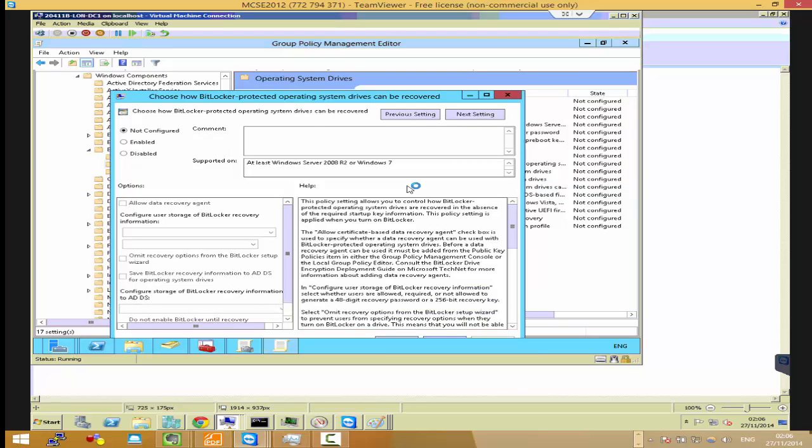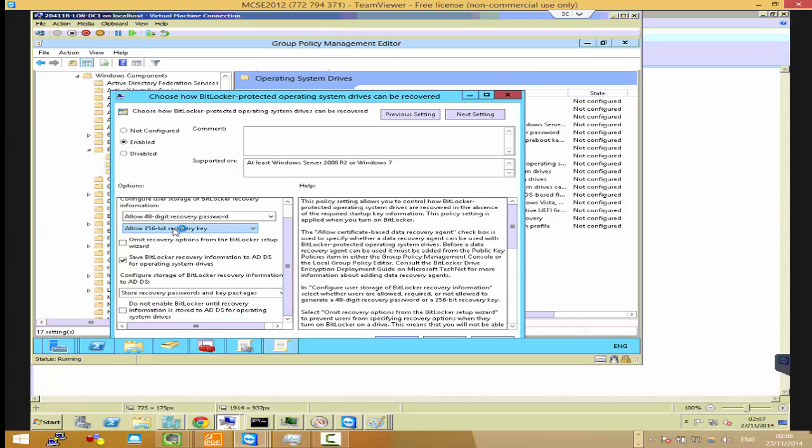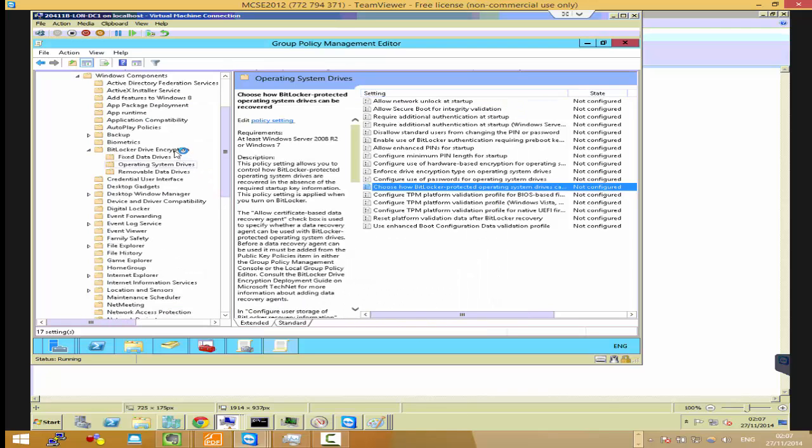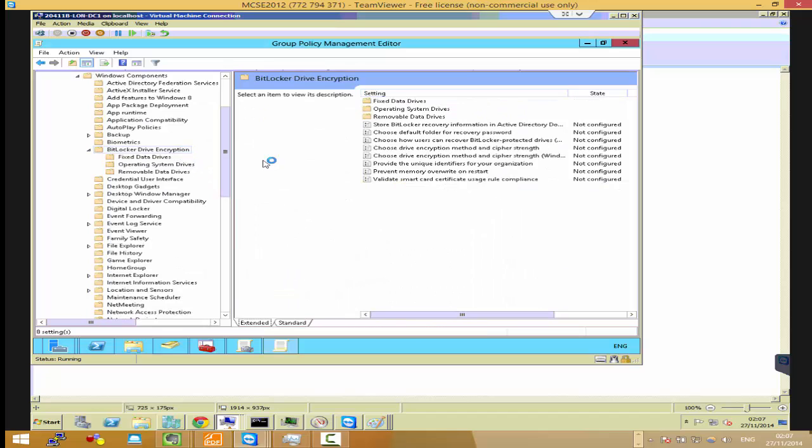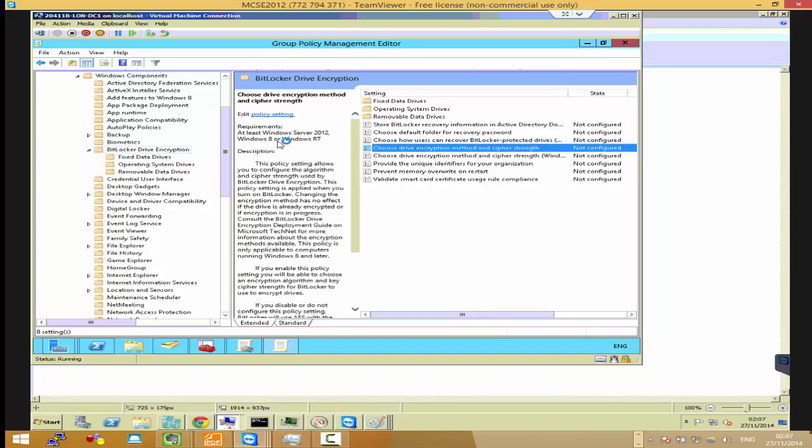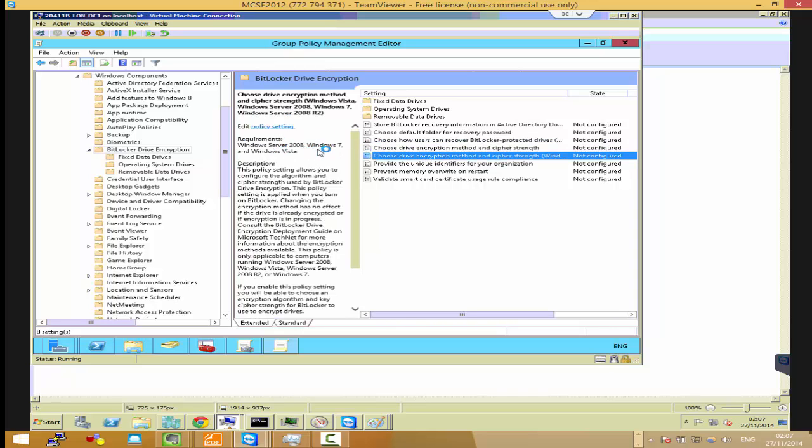Then you have to enable it, and here you can choose store recovery password only, or store recovery password and key packages. You can say do not enable BitLocker until the recovery information is stored in Active Directory. The other thing you probably want to configure is the encryption, how strong the encryption is. You can use this one for Windows 8 and Server 2012, and you can use this one for older operating systems.